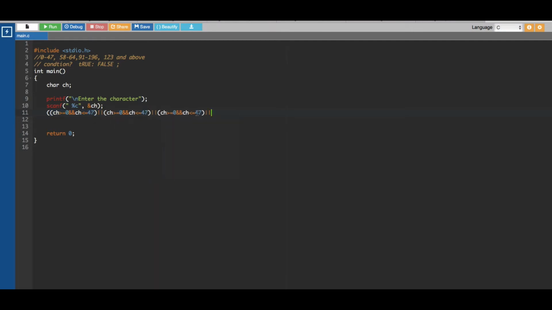1, 2, 3. The first one is correct. The second one, I'm going to set the limit between 58 and 64. So I put 58 right here, and here this would be 64, and the next one is 91 to 196. This is 91, and here 196, and the next one is 123 and above. So character is greater than or equal to just 123.